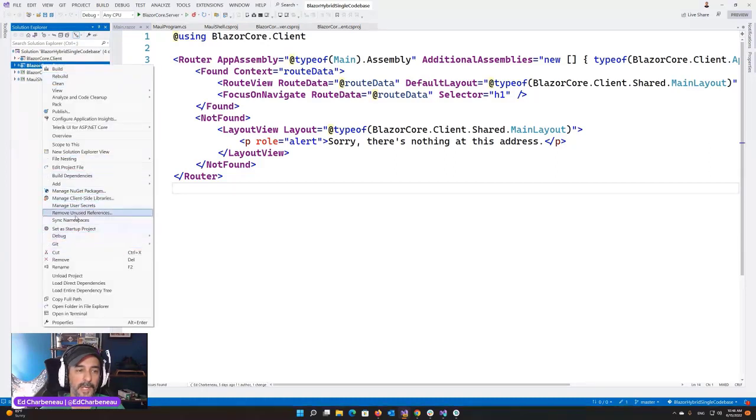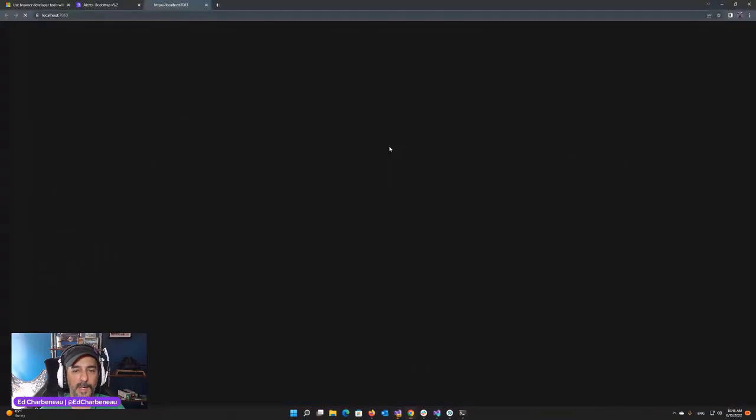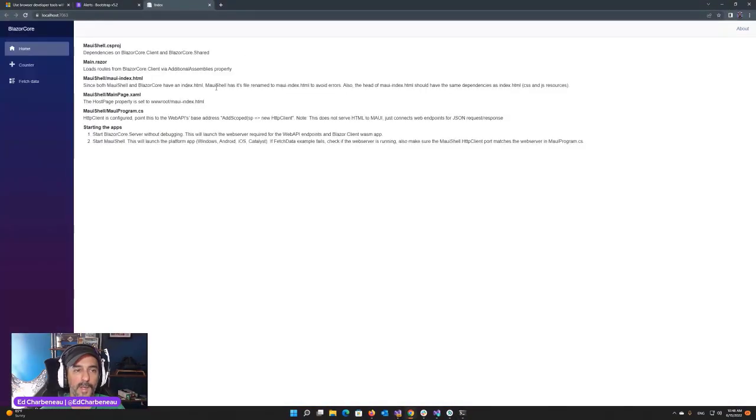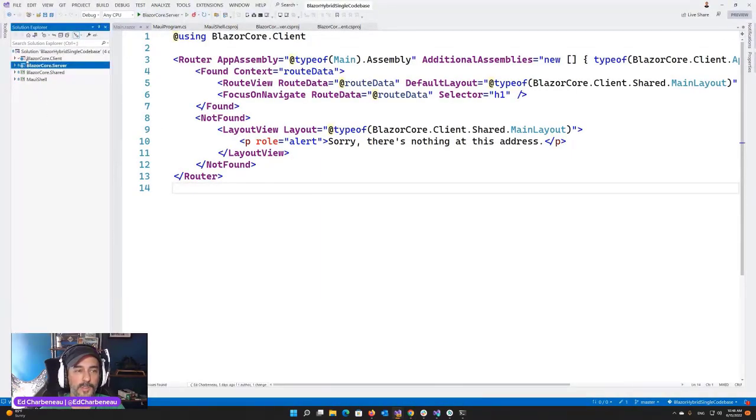So what I should be able to do here is I have a Blazor web application that is not a Maui app. And if I come in here with my Blazor server and start an instance of my Blazor server app, this is the application on the web. I should be able to load this into a Blazor Hybrid application as well. And it's all using a shared code base.